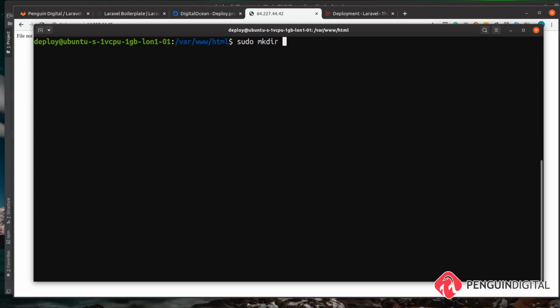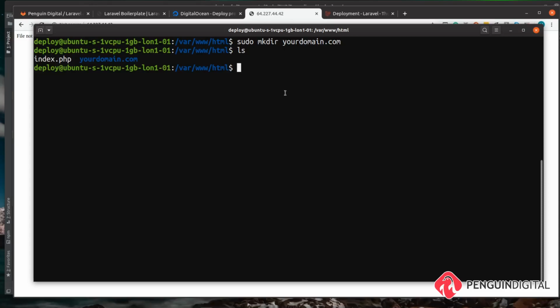And then what do you want to call your directory? In the config, I did yourdomain.com. Obviously, whatever you put in your config is the folder that you need to make. Just hit enter. Now if we do an ls, you can see we have yourdomain.com here. We also have that index file that we created before when we were testing.